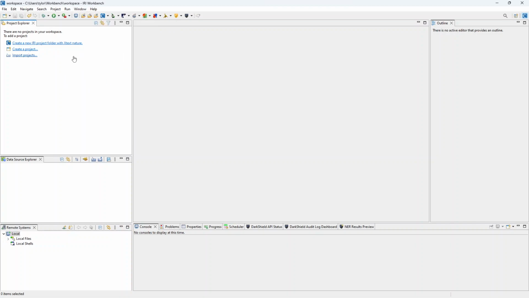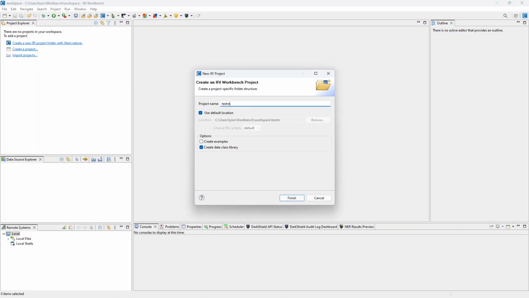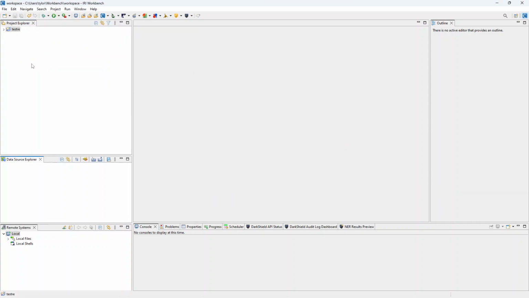First things first, we're going to create a new project. We can either click Create the New IRI Project or File, New IRI Project. We're going to give the project a name. Doesn't matter what it is. And just like that, we have our first project created.